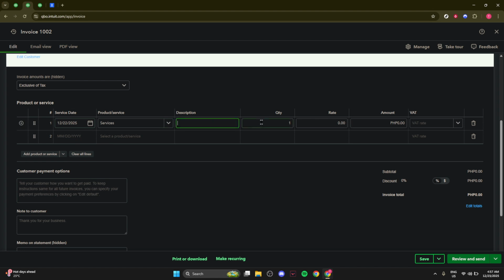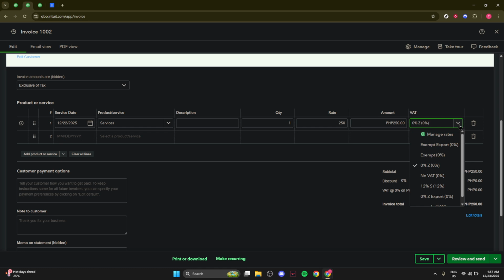Look over to the tax column for each line and select the appropriate GST rate. Choose the standard GST option for most taxable goods and services, or select a zero-rated or exempt option where applicable under your local rules. Keeping the tax code correct per line is the easiest way to prevent adjustments later.